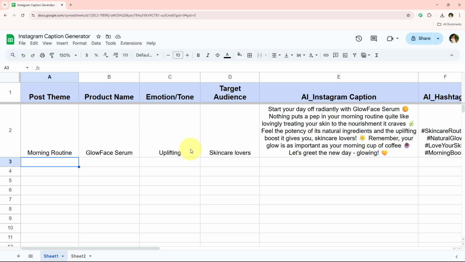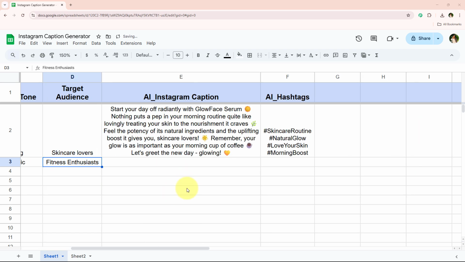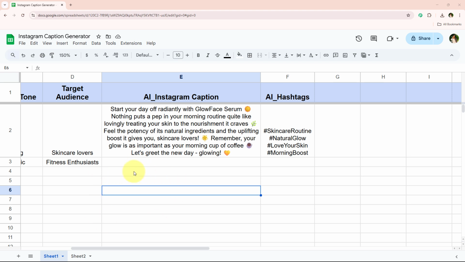So yes, I have already created this automation, and first I'm just going to show you the proper working of this automation. So for that, I'm just going to enter the post theme, then the product name, then the tone, and then the target audience. And once I enter the target audience, automatically my AI agent is going to generate me the Instagram caption and the hashtag.